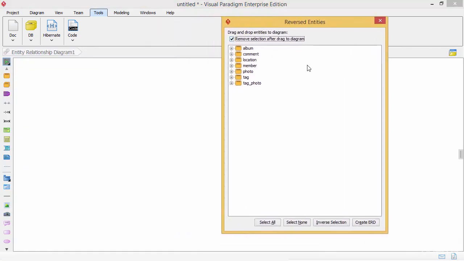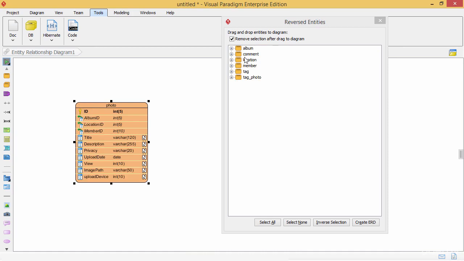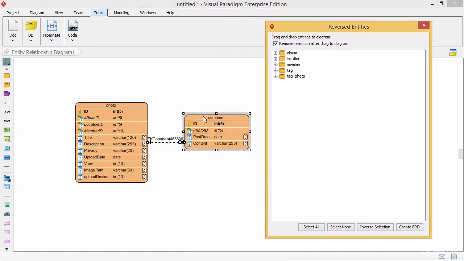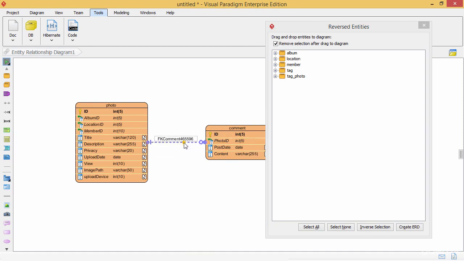Now you will see a list of entities reversed. What you can do is drag and drop the entities into the ERD. You see, when you drag and drop the entity, we will create and visualize the relationships for you by default.